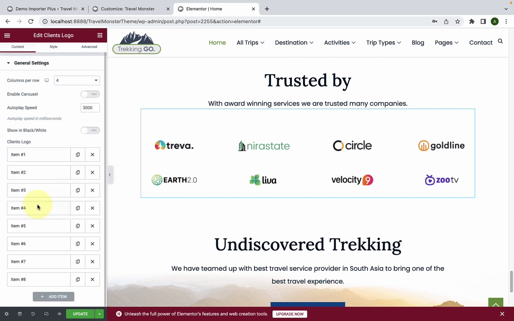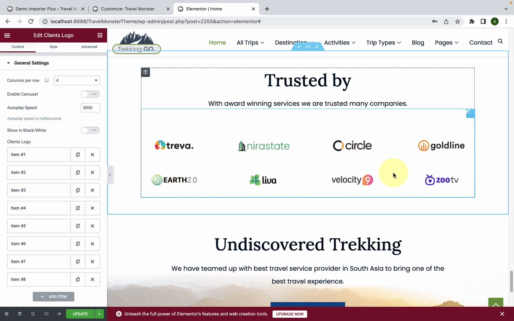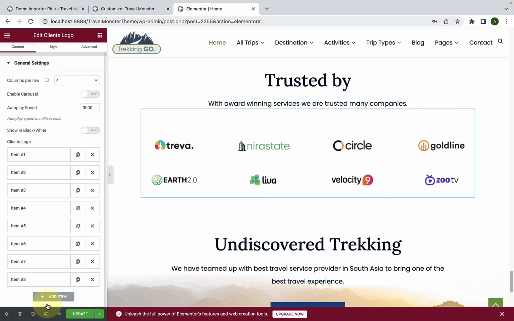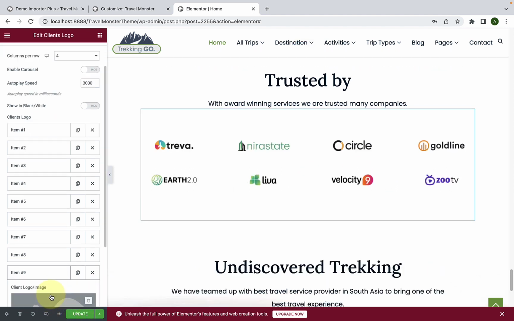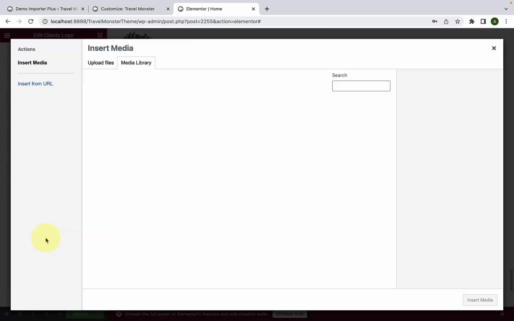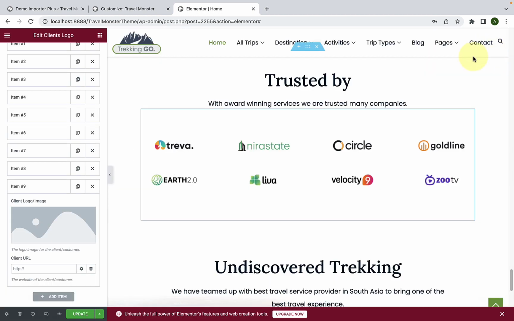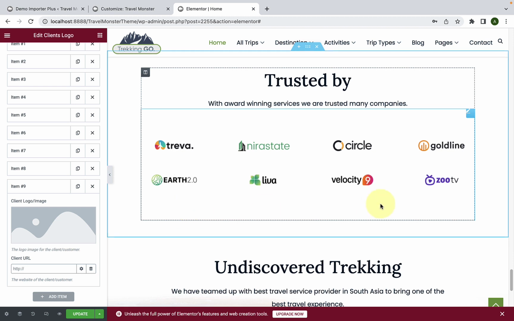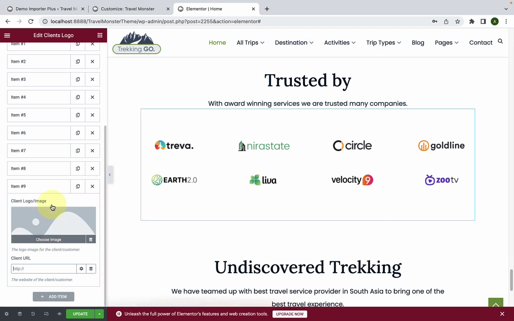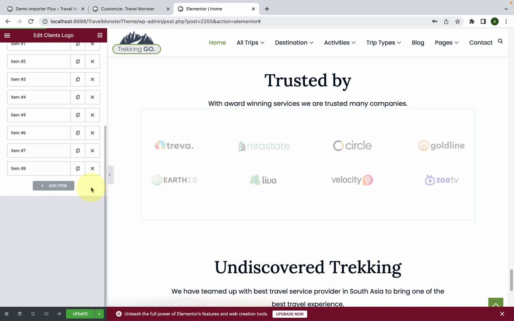Next, you can add in the client's logo. So apart from the logos that are already here, if you wish to add a logo, you have to click on Add Item. Now you have to click on Choose Image. You'll have to select the logo of your choice and insert it. Then you'll have to copy and paste the client URL here. The URL that you add here will be linked to the client logo or image that you add here. After you add the link and the image, it will be displayed over here. To remove the logo added, you have to click on the cross icon.